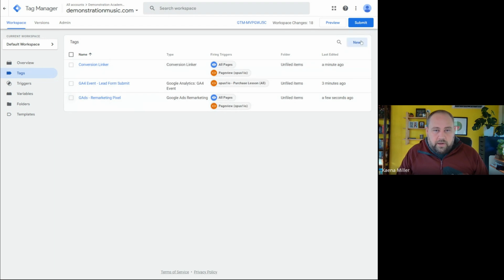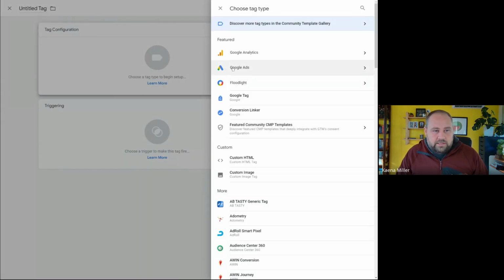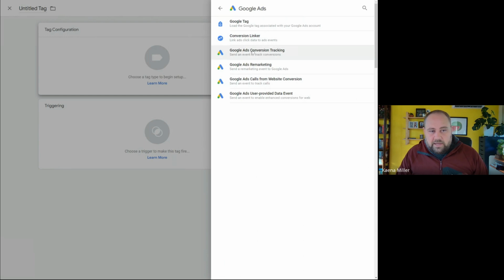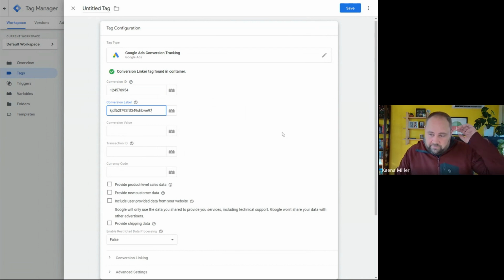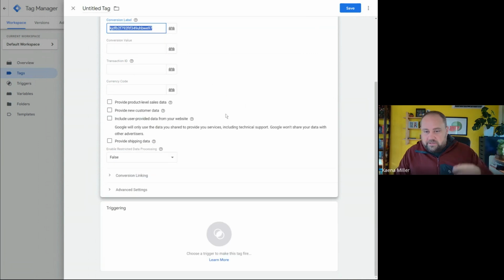So now that those are deployed, we'll do one more tag, and this is built in here. This is Google Ads conversion tracking. This will be the same conversion ID that we supplied earlier. And then if you go into Google Ads and you set up multiple conversion events, each of those conversion events has a unique label. This will be another long string of letters and numbers. Again, in Google Ads, if you go into your conversion event setup, it'll tell you what the conversion ID and the conversion label is for each of these unique events.